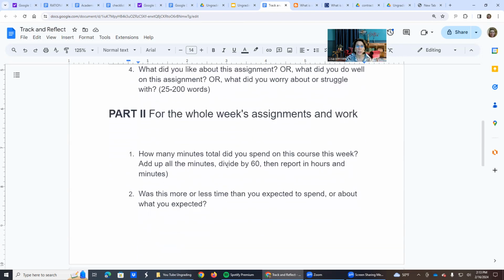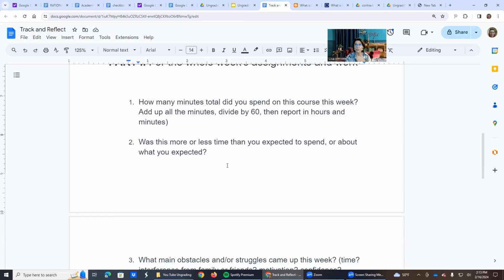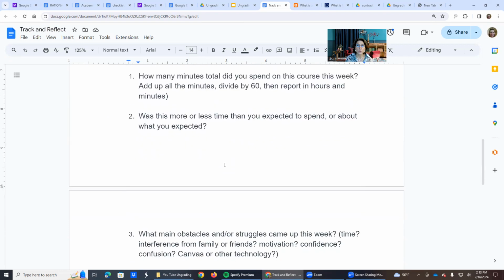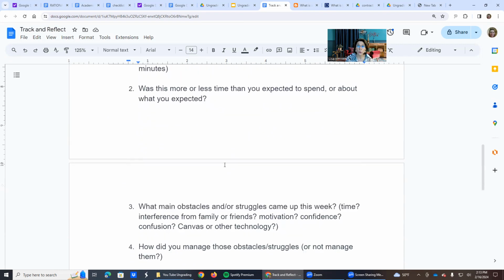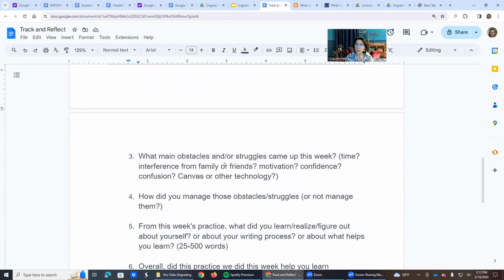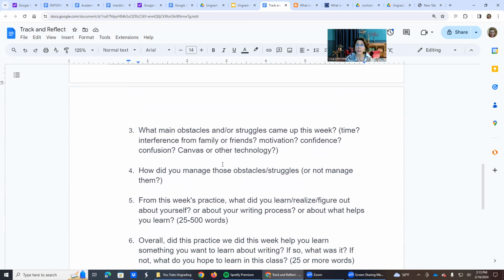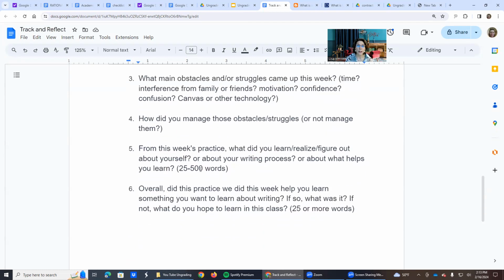So metacognitive learning, and then they have to track how much time did you spend on each assignment, and then they add that up at the end of the week, and then they just reflect on how did that go? What personal obstacles came up for me as I was studying? Maybe I'm not studying in a good place for me. Maybe I'm struggling with confidence, whatever it is. How did they manage that? And then what are they learning about themselves? And what are they learning about writing?